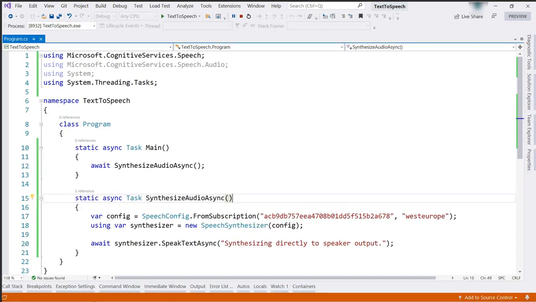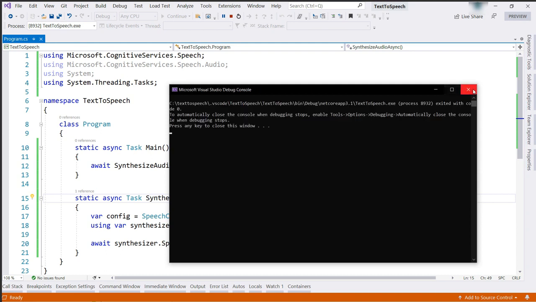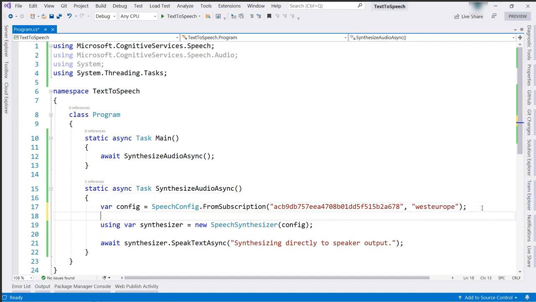Let's try this out. And there it goes. Synthesizing directly to speaker output. See, the audio comes directly from the default audio device. Cool! These are the default settings, which means that the service detects the language of the text and uses the default voice to synthesize it. It uses US English for this.